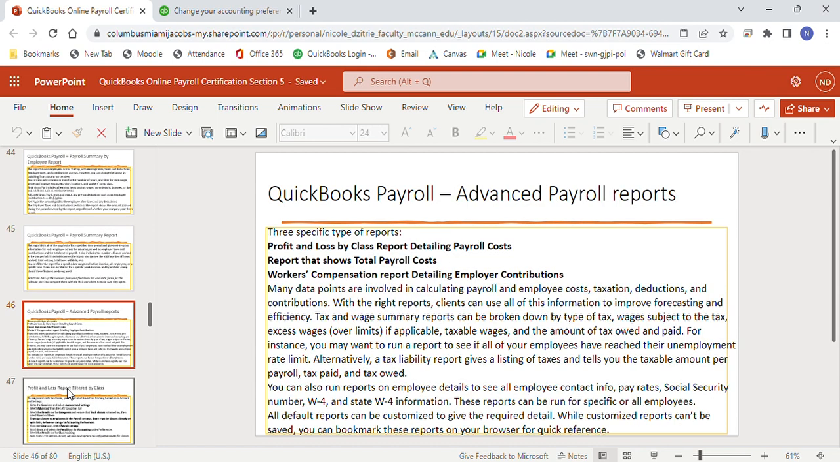Advanced payroll reports. Three specific types of reports are the profit and loss by class reporting detail, payroll costs report that shows total payroll cost, and workers' compensation report detailing employer contributions. Many data points are involved in calculating payroll and employee costs, taxation, deductions, and contributions. With the right reports, clients can use all of this information to improve forecasting and efficiency.